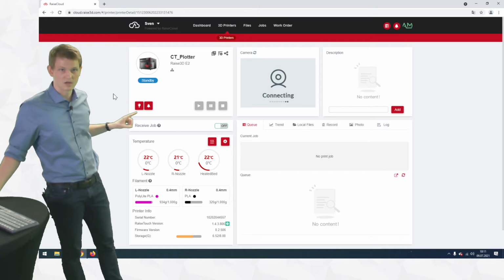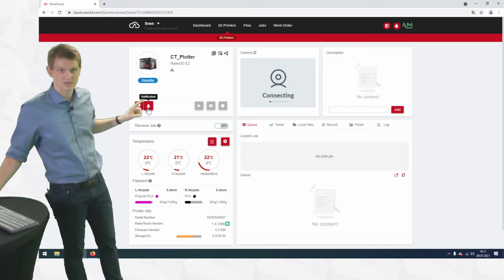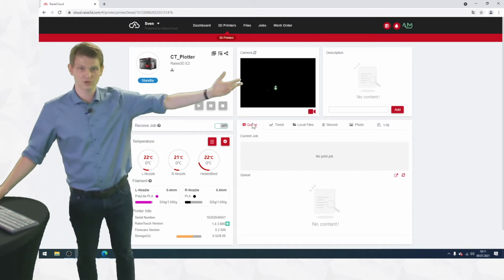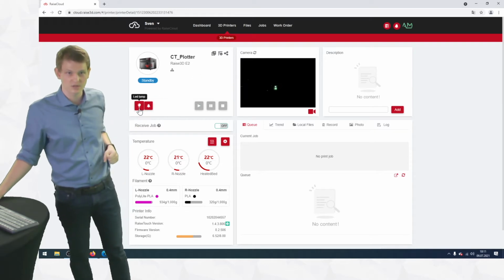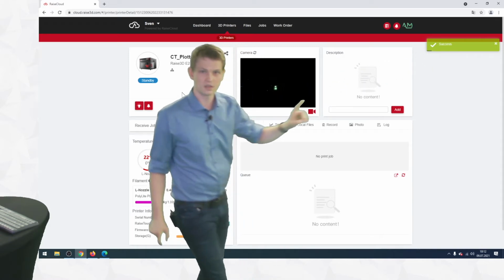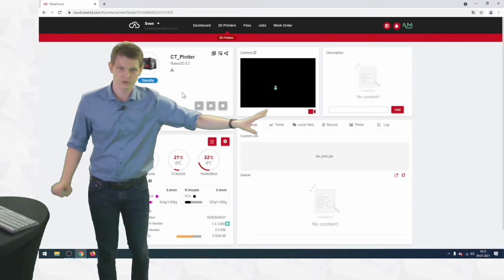I can turn on or off the lights. I can turn notifications on or off. The camera will eventually connect, and you can see it's all dark because the LED lights aren't on. So I'm going to click LED lighting. I get a success notification in the top, and that'll turn on the lights in the printer.